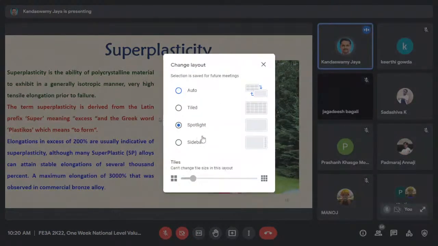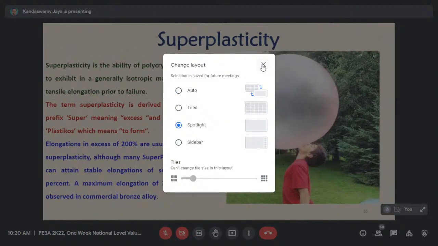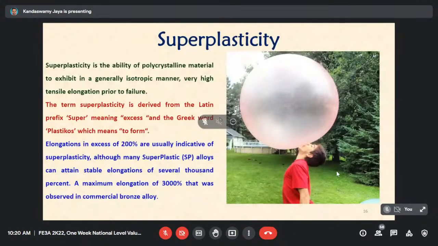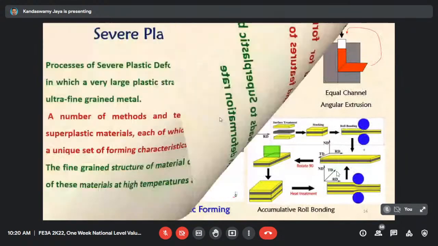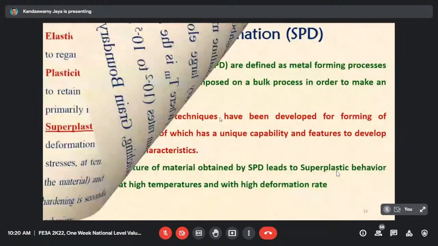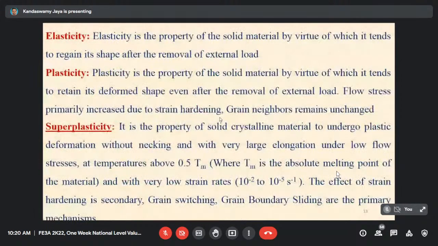You want strength, but stiffness should be very high, and thickness should be very less. So how can I achieve those two different ends? I go with elasticity. What is elasticity? It is the property of a solid material by virtue of which it tends to regain its shape after the removal of load. And plasticity, we are going to see plasticity in this zone only.